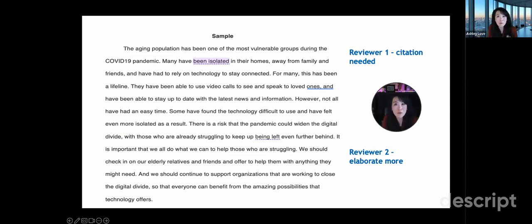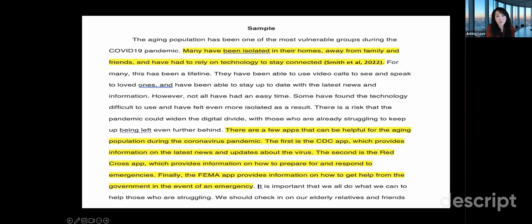Reviewer two says elaborate more. Okay, that could mean a lot of things. Is it one sentence or three sentences, right? Pick what you think it is, meaning you're going to justify what you have done. The paper that you're handing in to the reviewer, for instance, you'll highlight where you made the change. Smith et al., that's where I put the citation. And then for the elaboration, a portion of reviewer two's comment, I just highlighted where I added the second.